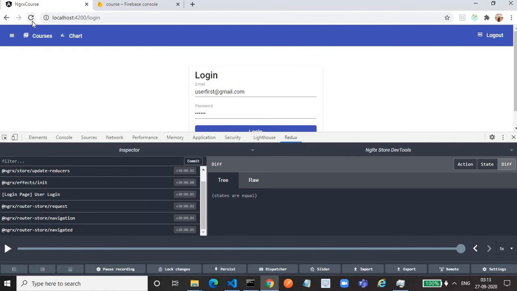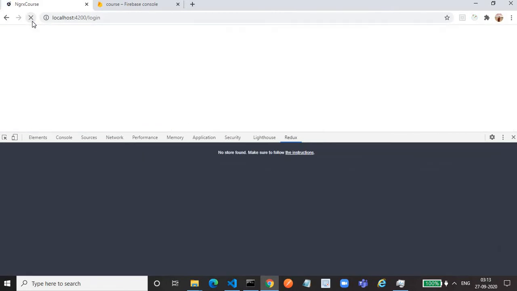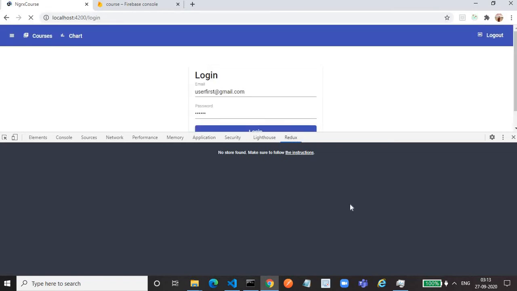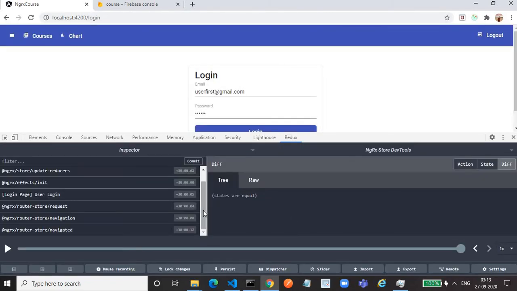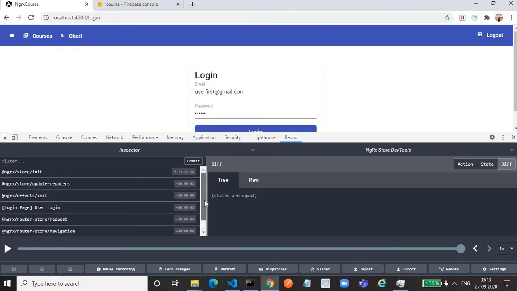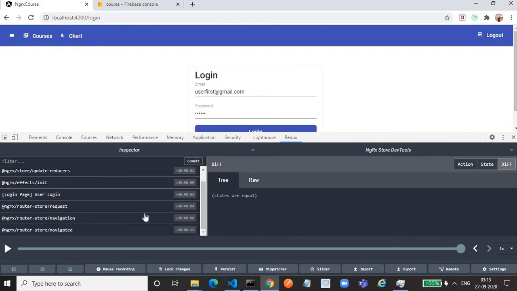If I reload my application, I am in the Redux tab. This is my dev tools. If you see in this dev tool, you will find a couple of actions which are being triggered. The left hand side indicates the action which is being triggered, and on the right hand side you will find the state, the action details, and what is the difference made by the action in the state. You will find all that information.